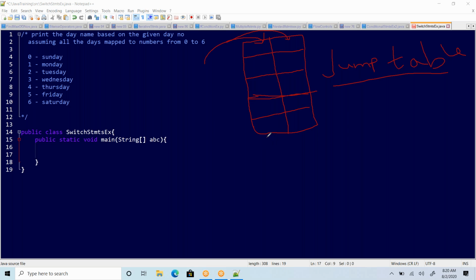So we have two phases, compilation and execution. During the compilation itself, the compiler prepares the jump table. What is this jump table? It's going to map each input to a particular case. If you look at the syntax, it will be simple and straightforward.